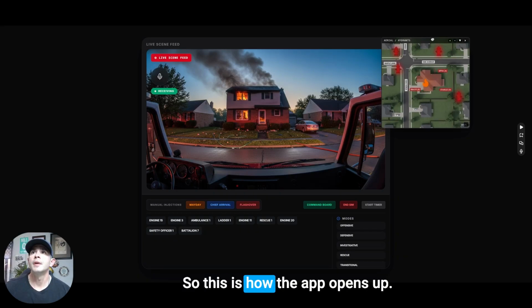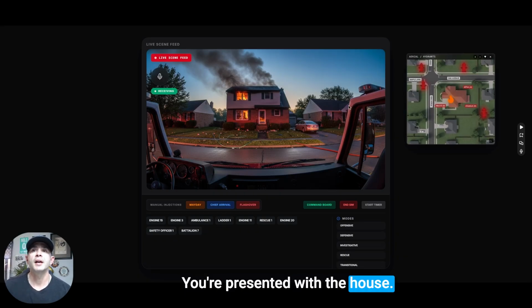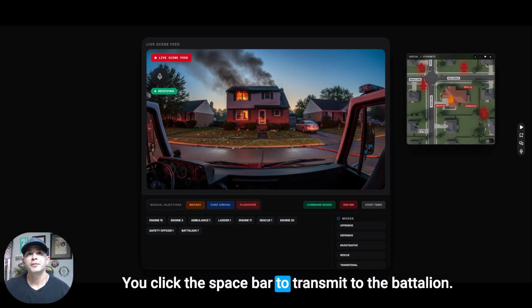So this is how the app opens up. You're presented with the house. You click the space bar to transmit to the battalion.